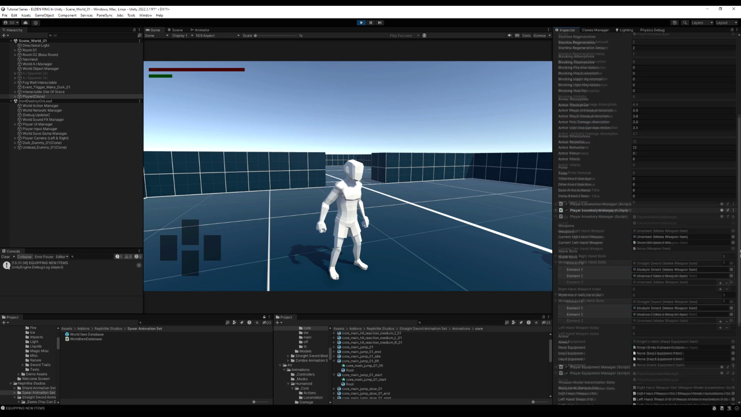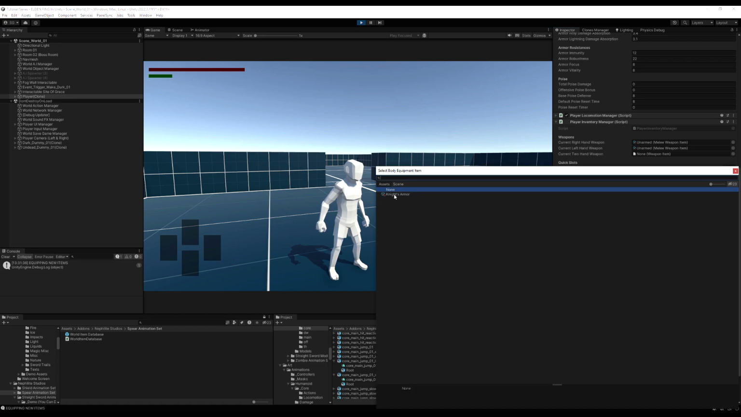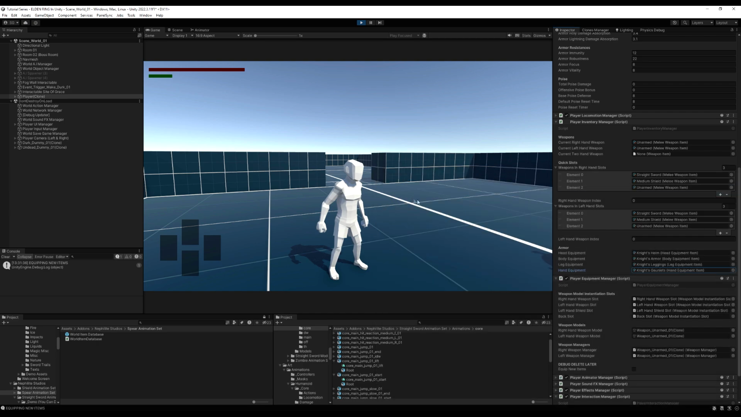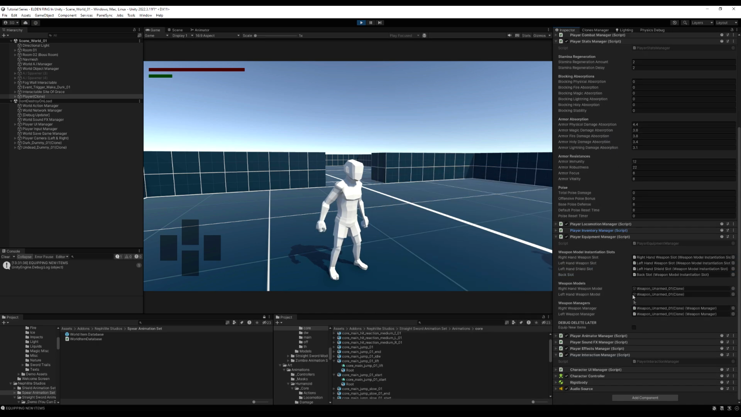Now, let's go ahead and try equipping the rest of the items. So I'm just going to throw on the knight's armor, the knight's leg equipment, and then the hand equipment. And now we should get a combination of all 4 pieces added together. So equip new items, and bam, yes, we do.